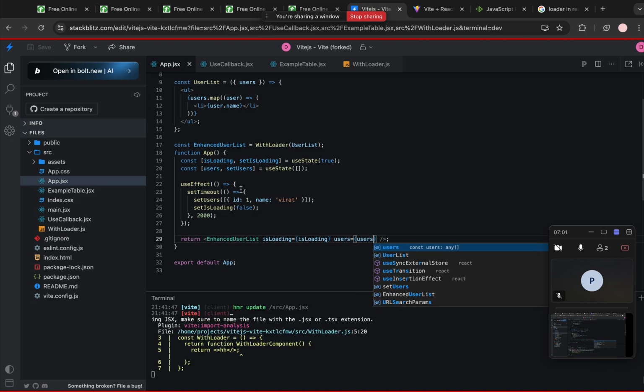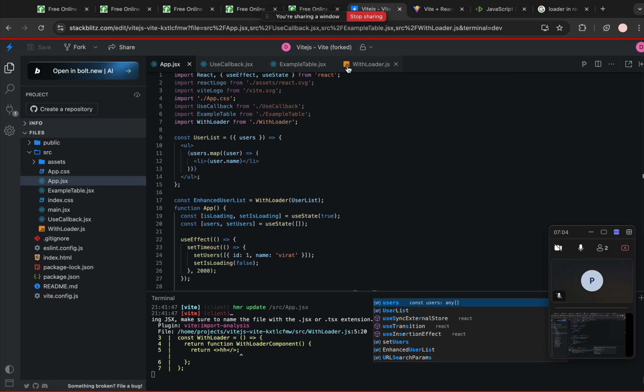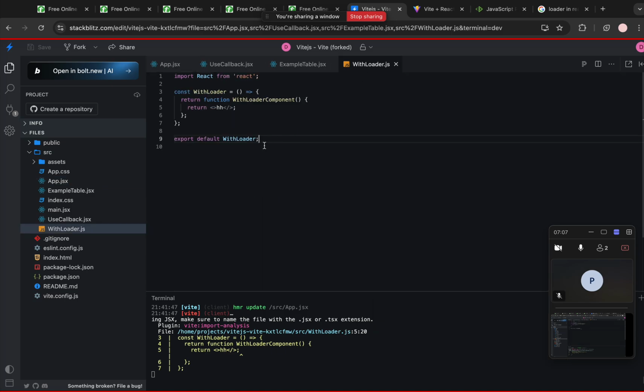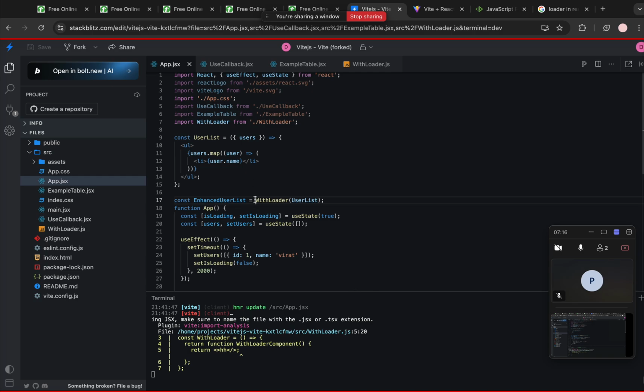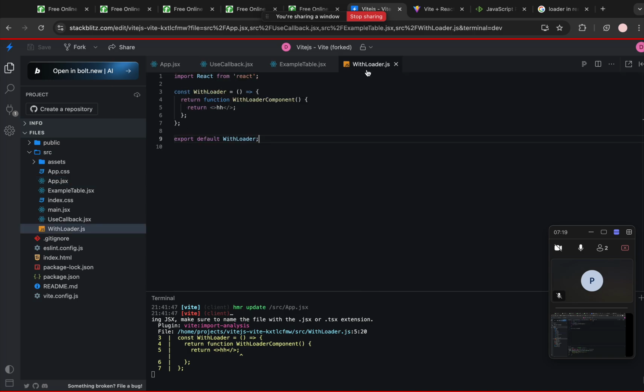Okay, so now we'll go to the withLoader component. Here we have wrapped the user list with withLoader. Then here we have to use that wrapped component. We are passing isLoading, in the sense we have to use isLoading here, as well as we have to use the props.